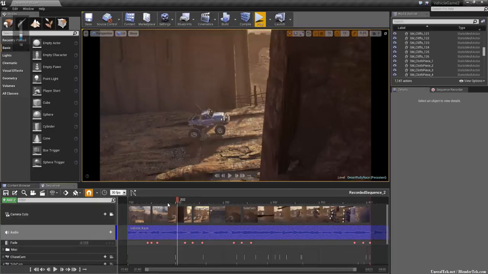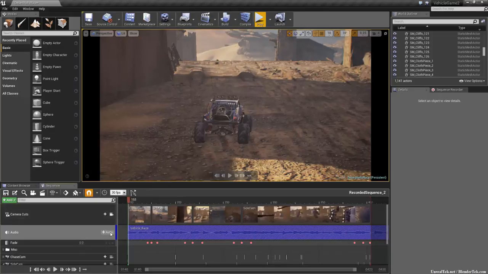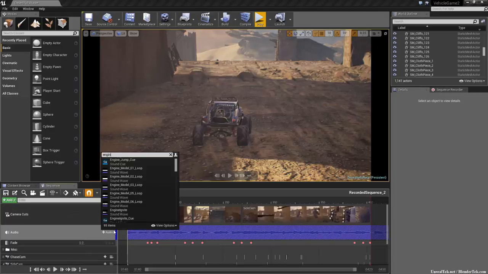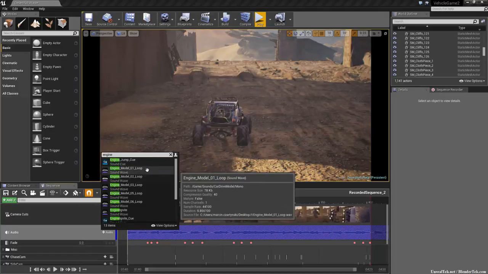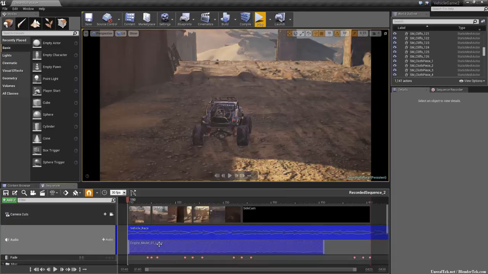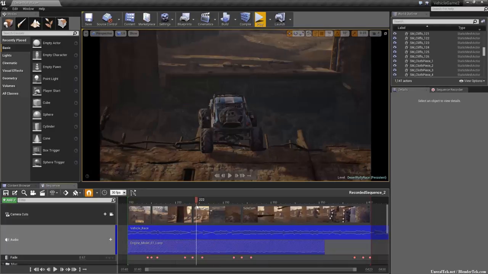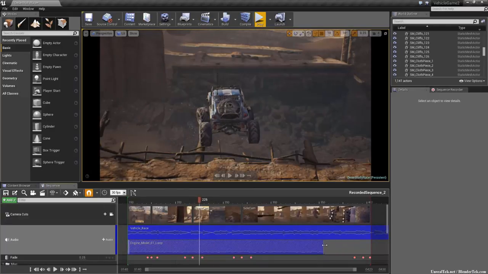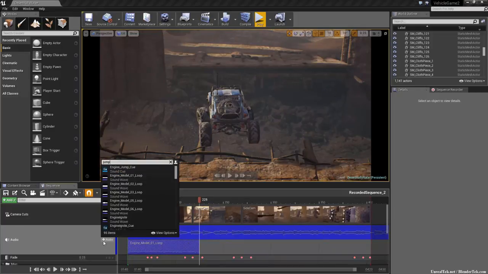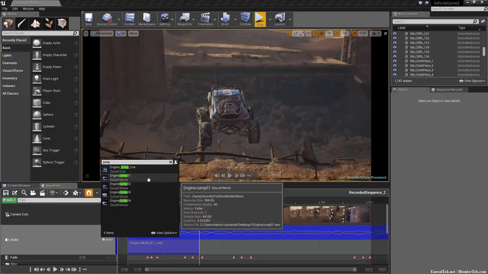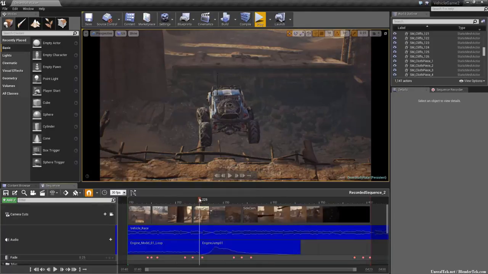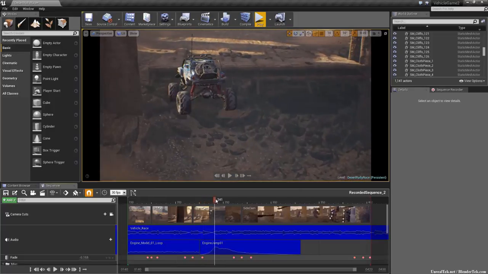So I want to show you how this track works. I'm going to go plus audio right at the beginning, and I'm going to go engine. I'm going to go engine 1 loop, and you'll see that lasts pretty much the whole thing. So we'll let it play out right to where it jumps, and then I'm going to cut that. So I'm just going to drag on it, and it'll cut the audio track right down. I'm going to hit plus audio. I'm going to search for jump. There's a jump loop. So engine jump 01. I'm going to do that for the entire jump.